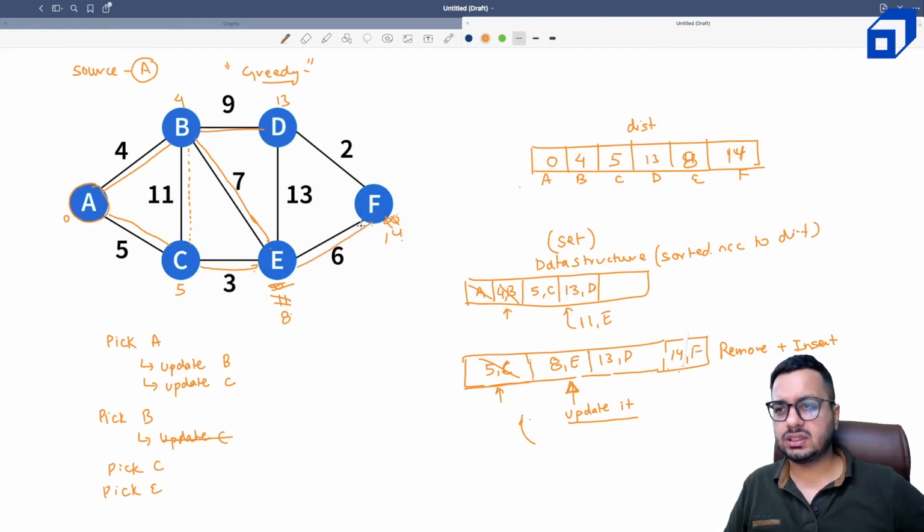So you took this edge. Then E can also visit D. D is not yet visited, so it will now be 8 plus this 13. So 8 plus 13, which is 21, which is actually more. So you will not update D, because it is already 13. That's it. So E is also done. We are done with E.